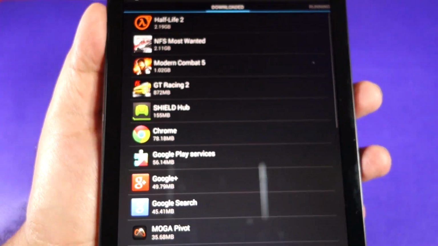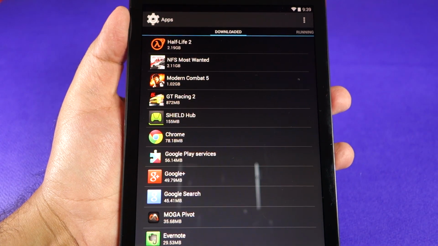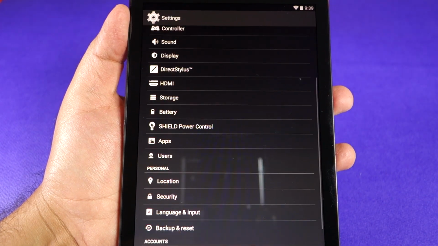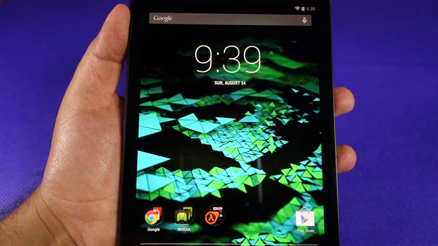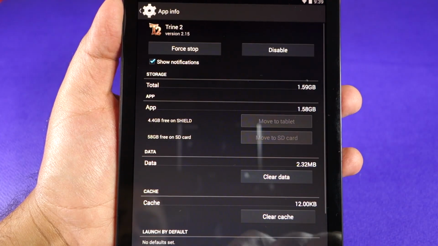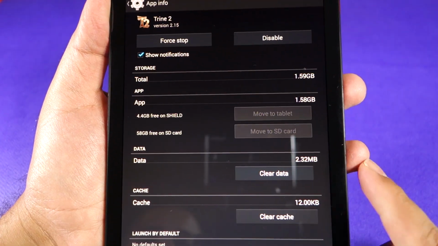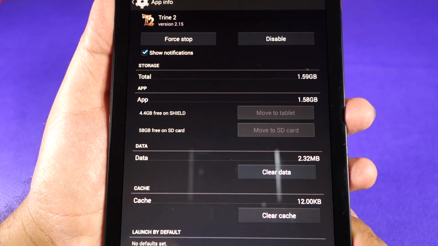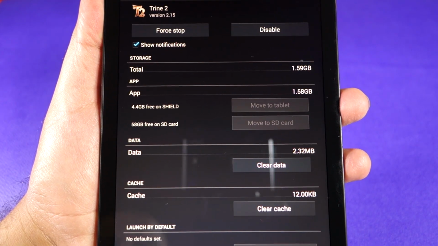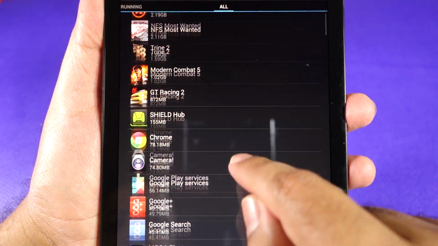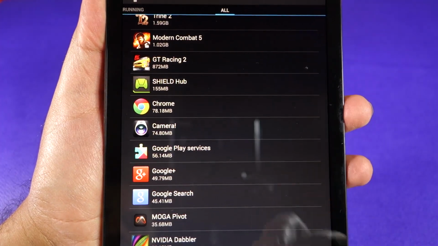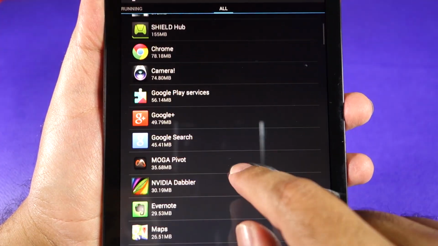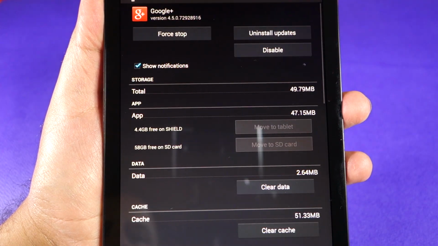The reason I'm saying downloaded apps is because you cannot move the pre-installed apps to the SD card. For example, the tablet came with the Trine 2 game pre-installed, but you cannot move this game to the SD card. As you can see, the option is not enabled. Similarly, you cannot move other Shield and Google apps.